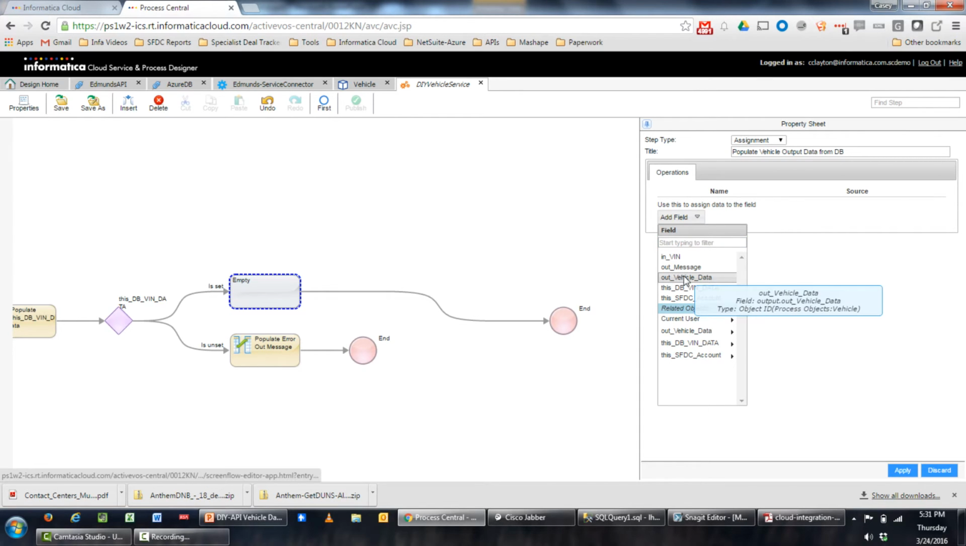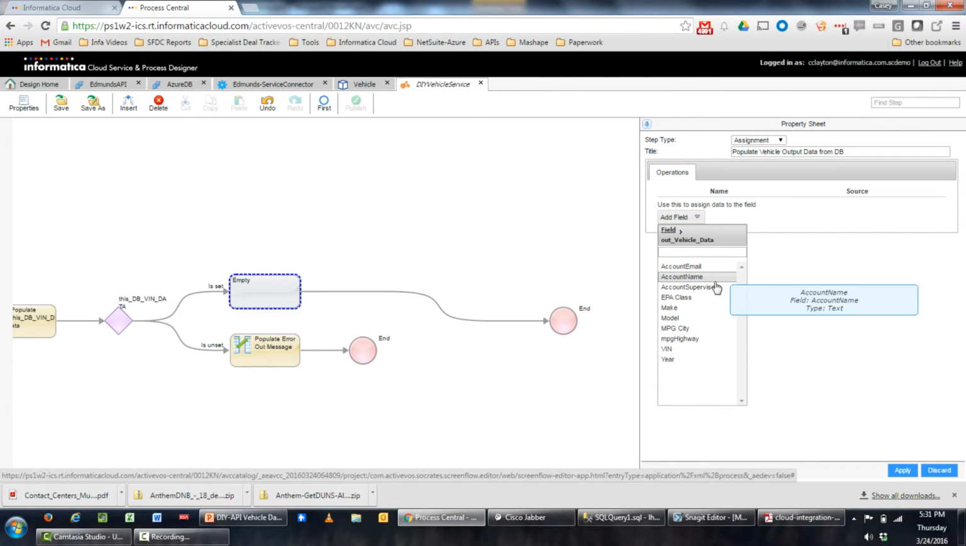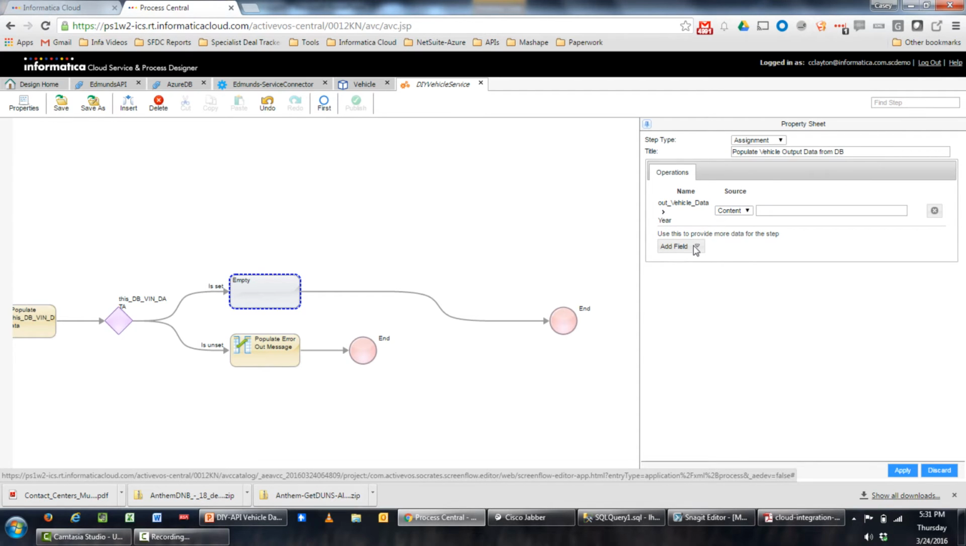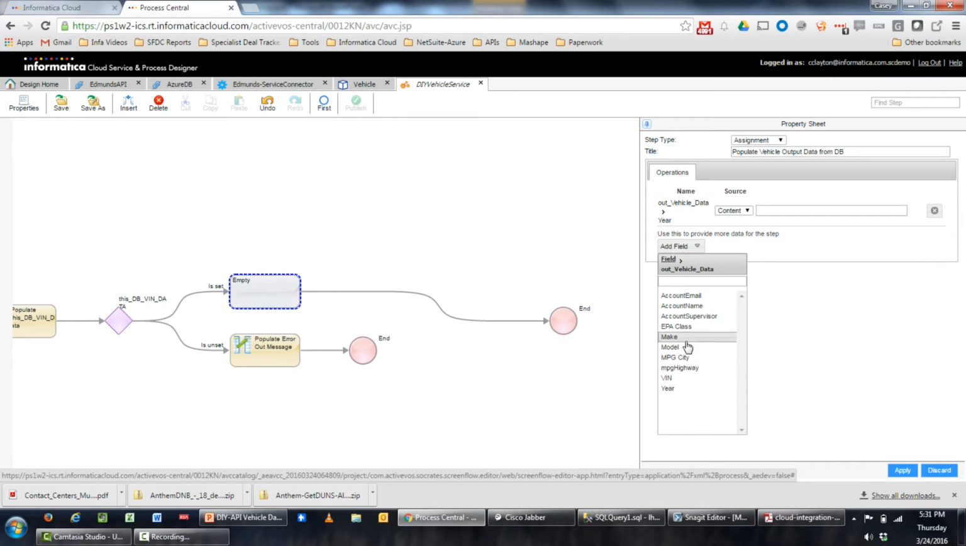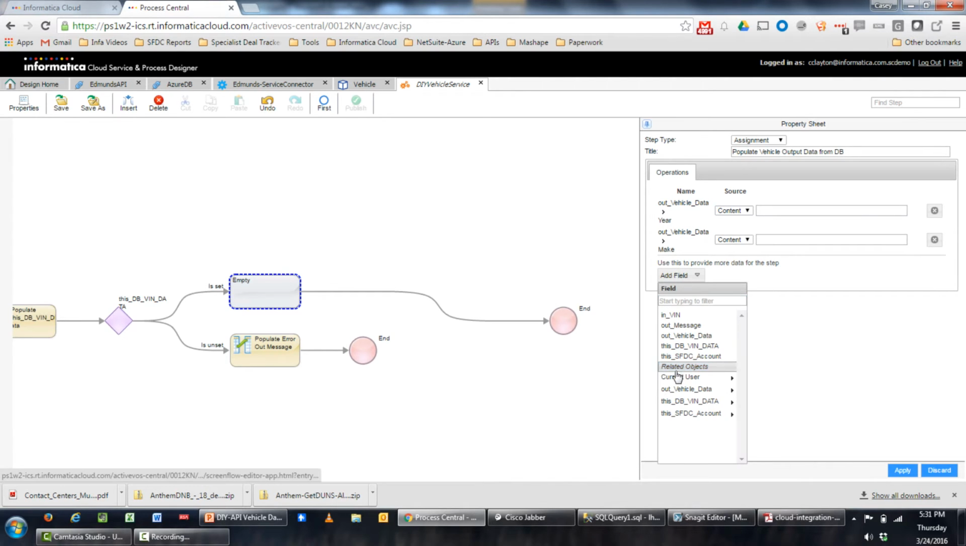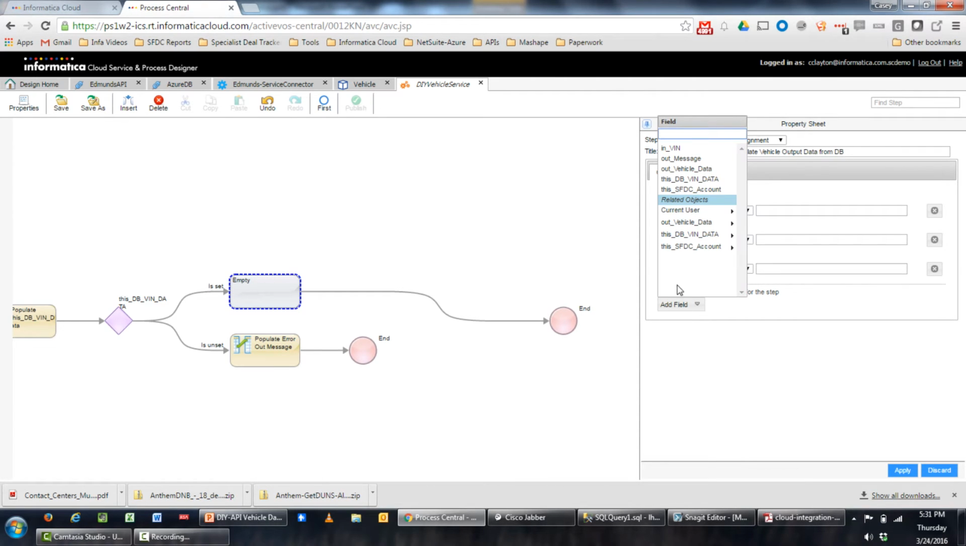So you see vehicle data here, but remember, because it's a process object, it actually has a number of different fields we could populate independently, and that's what we're going to do. I'm going to go down to out vehicle data, and you see it's got a little arrow, and now these are all the fields within vehicle data. And remember, we wanted year, we wanted out vehicle data make, out vehicle data model, and then we'll also populate the VIN of out vehicle data at this time.